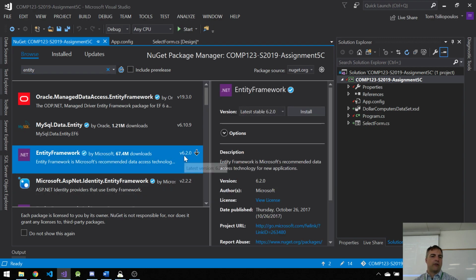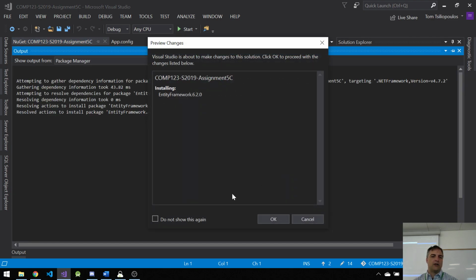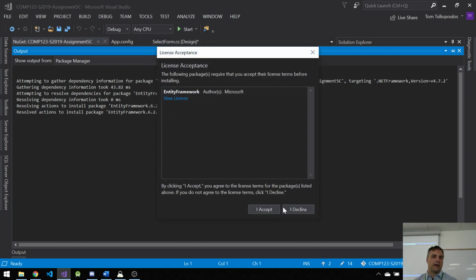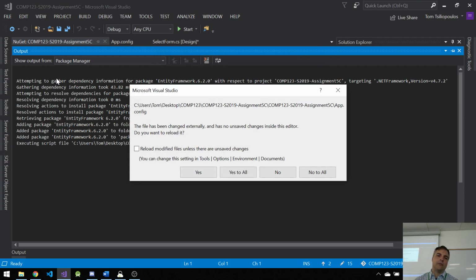The version that's showing right now is 6.20, all right? I'm going to click the Install button, which is latest stable 6.20, install. What this is going to do is it's going to say, hey, Visual Studio is about to make a change to the solution. Are you okay with it to proceed? I'm going to say, yes, I'm okay. And then it's going to say, the following packages require that you accept the license. I accept.